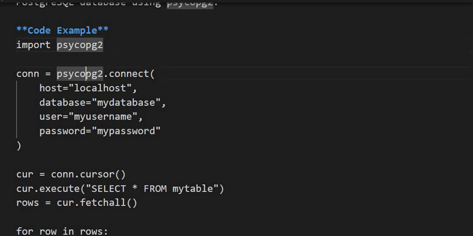Then we create a connection with connection parameters: host, database, user, and password. This is the connection variable. On the next line, we are going to call the cursor function to create a cursor for the database.